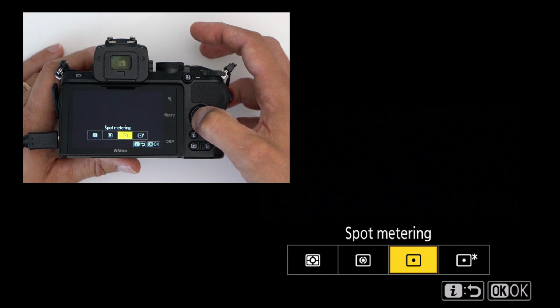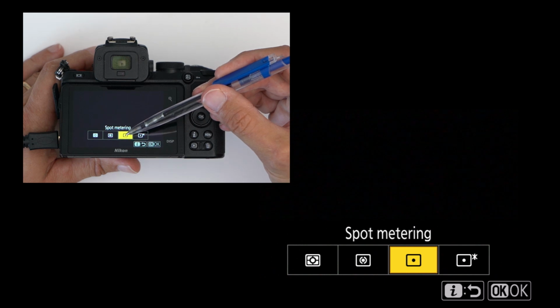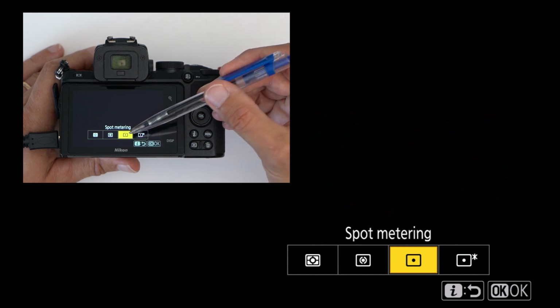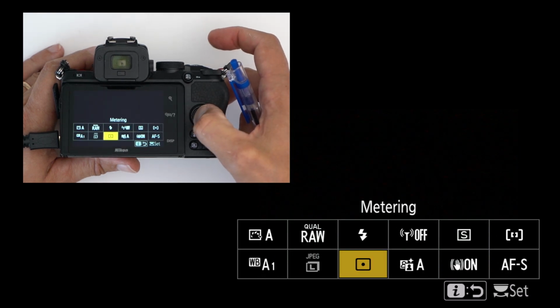Spot metering, that's a very specific way of metering around the focus point that you have selected. If you do that, the spot metering will only use 2.5% of the entire frame to meter. And that means it will meter just around the spot. So if you have something that you know is extremely important for you, that particular point you're focusing on needs to be correctly exposed, then spot metering is probably the way to go for you.